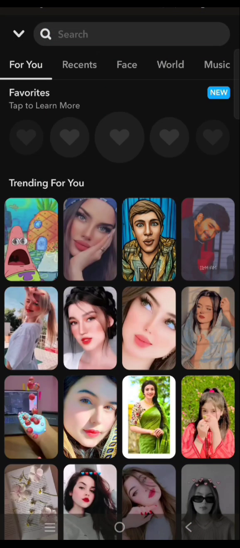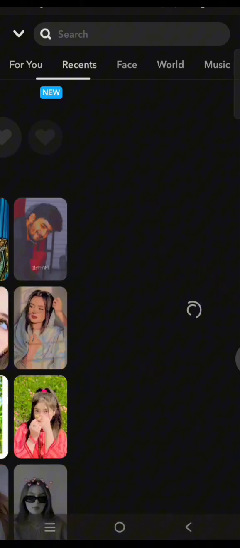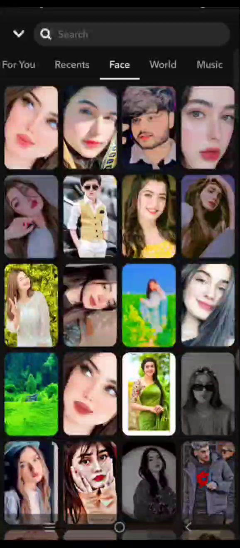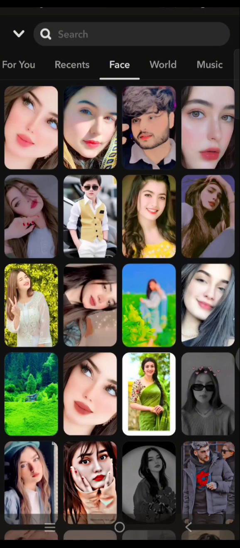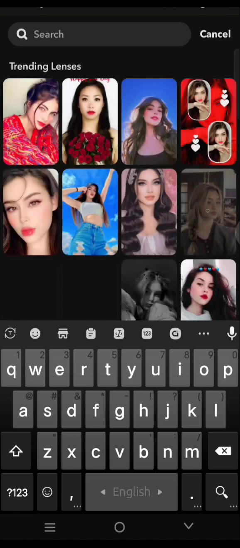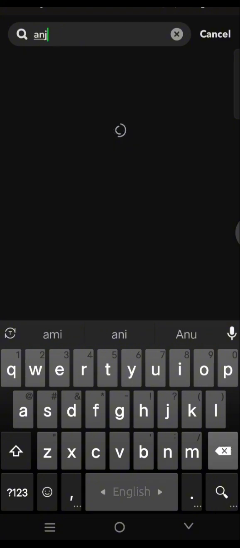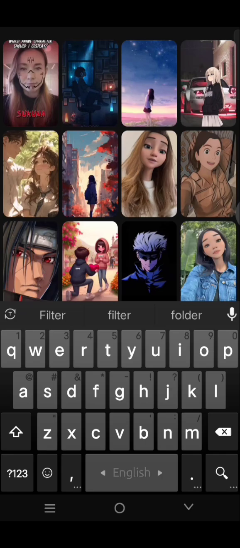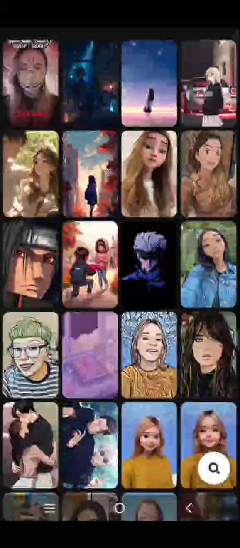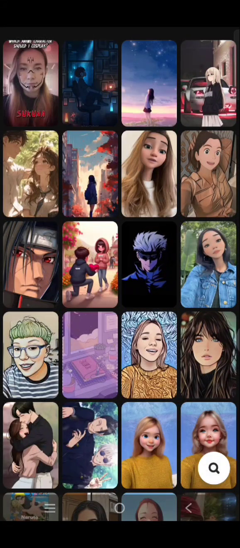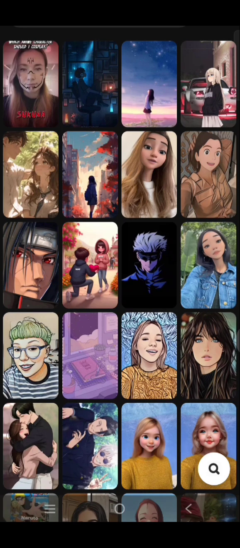You can see a lot of filters here, but I want anime filter. For this, I have to press on the search bar and search for anime filter. Here you can see a lot of options for your anime filter. Choose one which you like. That's it. So this is how you can get anime filter on Snapchat.